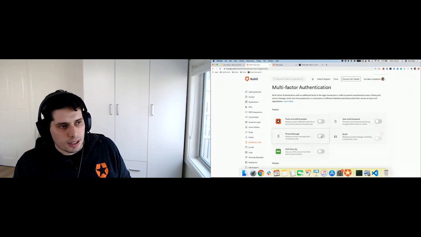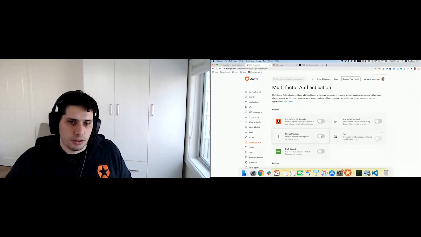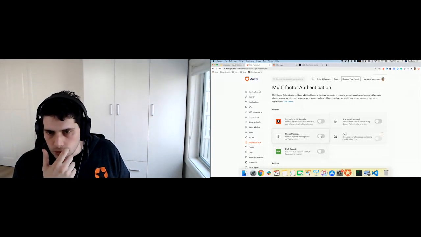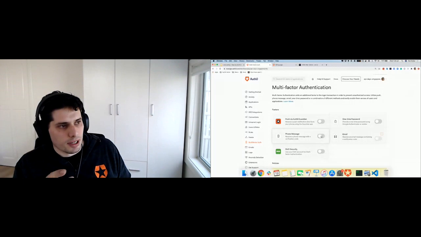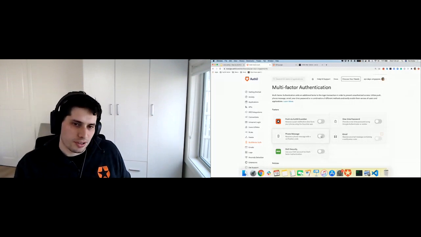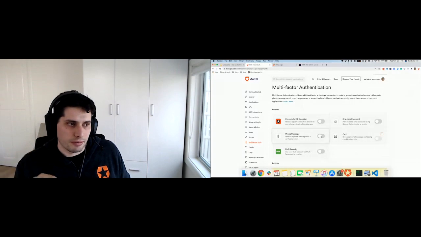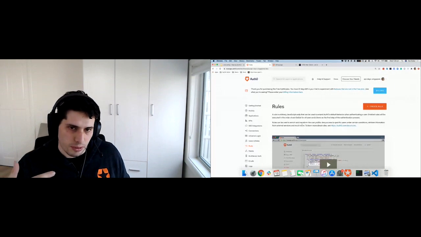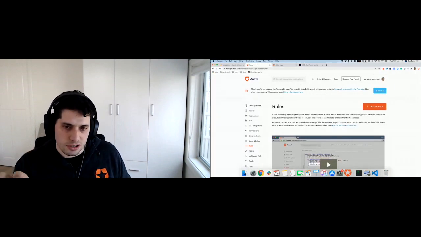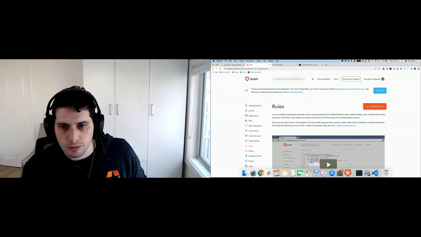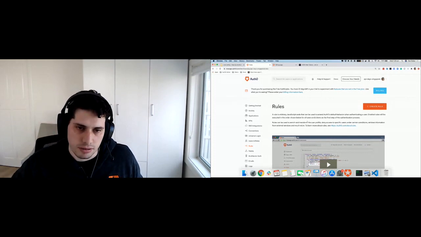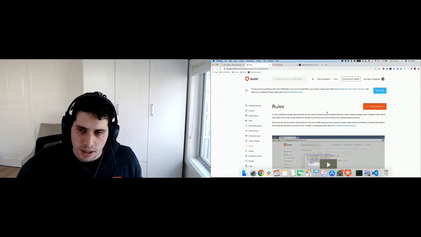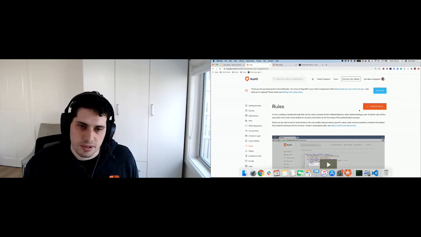Rules are custom snippets of JavaScript that you can run during the user's authentication. The Auth0 tagline used to be written for developers by developers, and to that end, we have a number of extensibility points within the platform where you can inject code, change the default Auth0 behavior, and make it do the custom stuff that you need it to do. One of those extensibility points is rules, which are, as I said before, snippets of JavaScript.